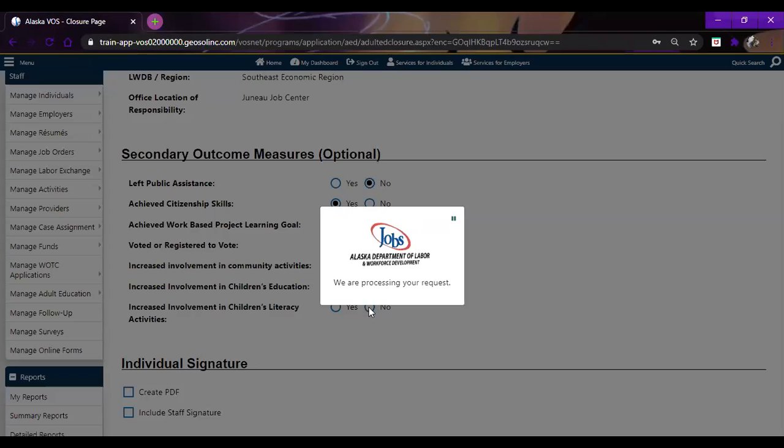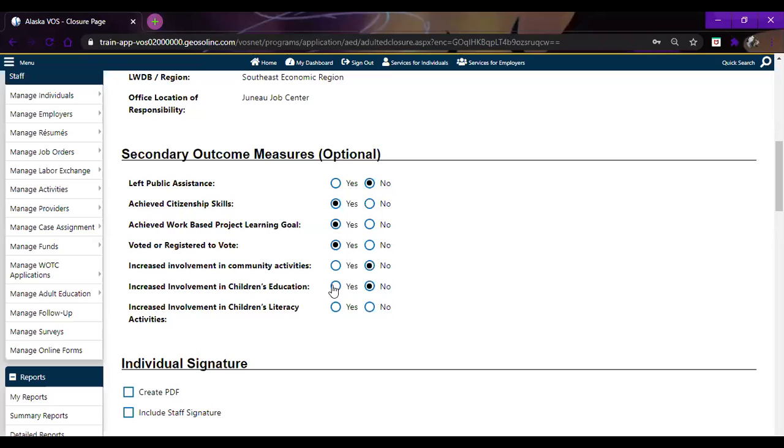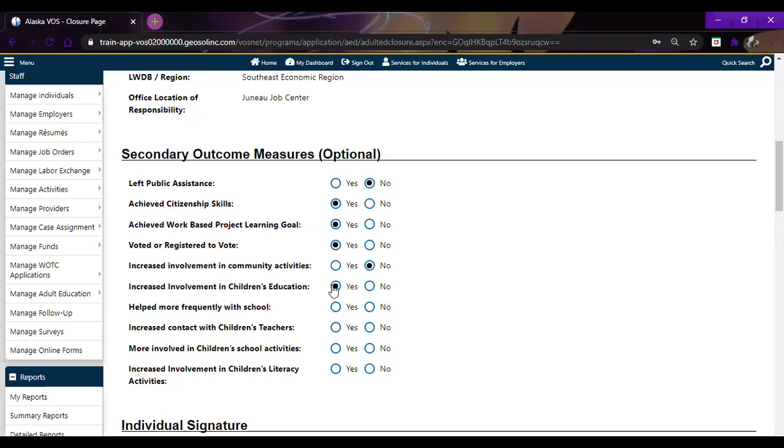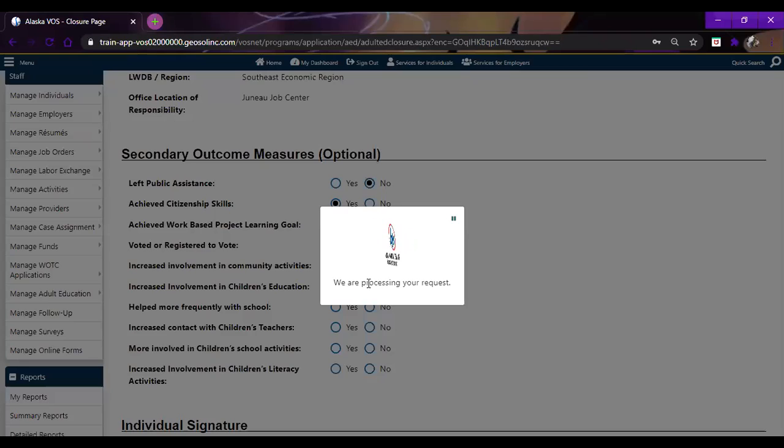Oh, sorry. I know for a fact that if they were involved in children's education, it's going to pop up some additional questions. So there's more. Did they increase their contact with children's schools? Did they get more involved in their children's schools? Which one of those three helped increase their involvement in that education? I'm going to put no.